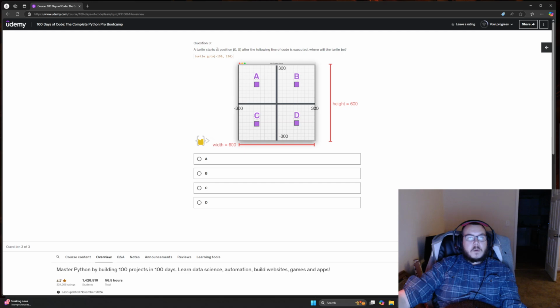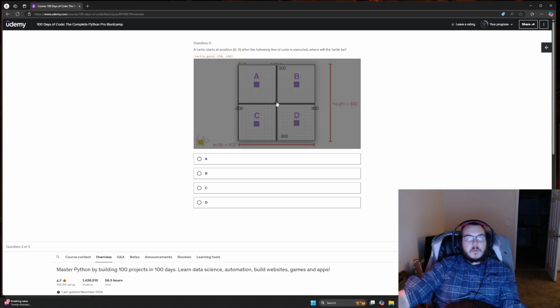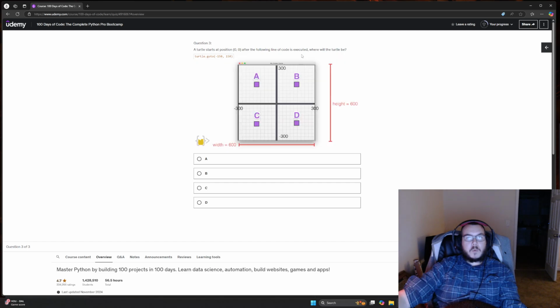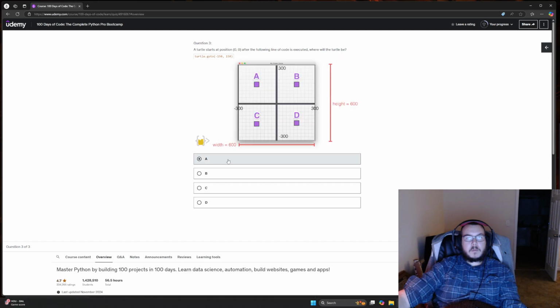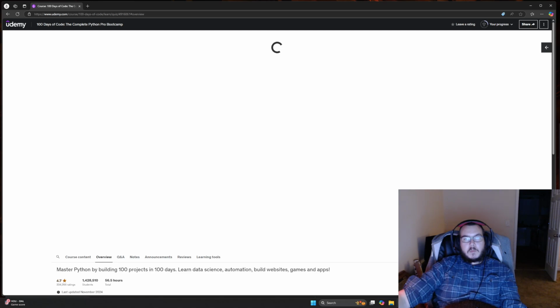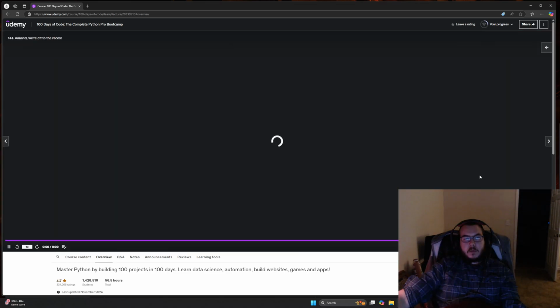Right. A turtle starts at position 0, 0, right here. After the following line of code is executed, where will the turtle be? Go to minus 150, positive 150, A. Bada boom, bada bang. Haha.